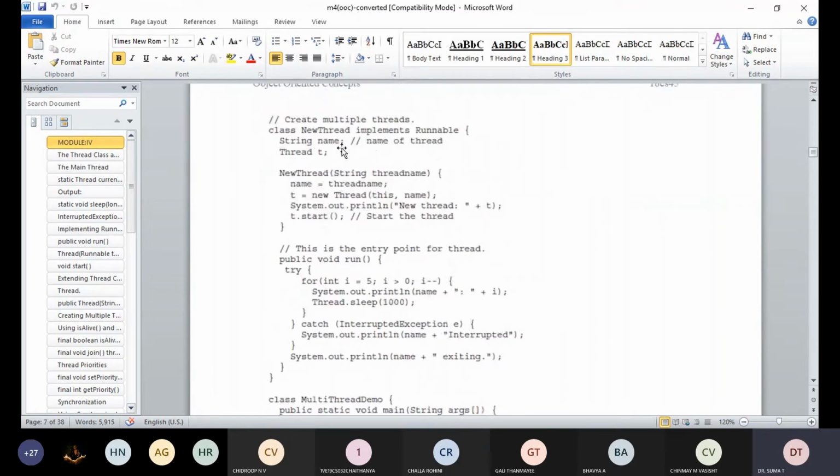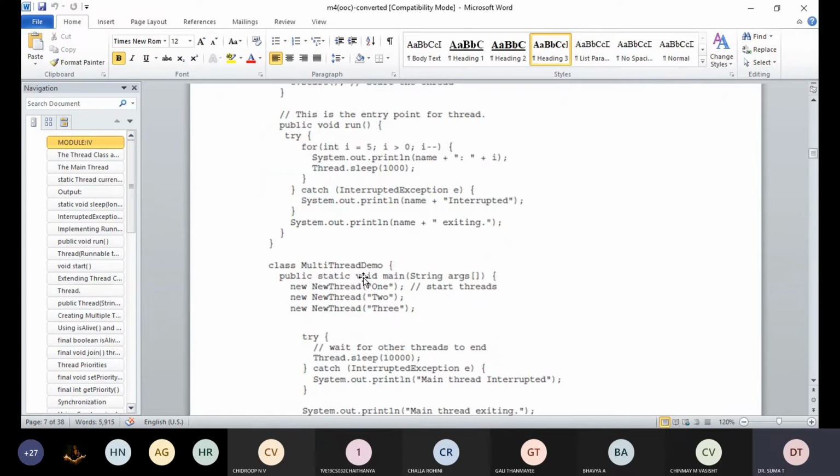String thread means the name of the thread. Thread T, then new thread with string thread name, name is equal to thread name, new thread this comma name. So new thread T starts the thread, and the run command is going to start for the thread, and here this is going to print the name of the thread. So thread 1, 2, 3 like that.